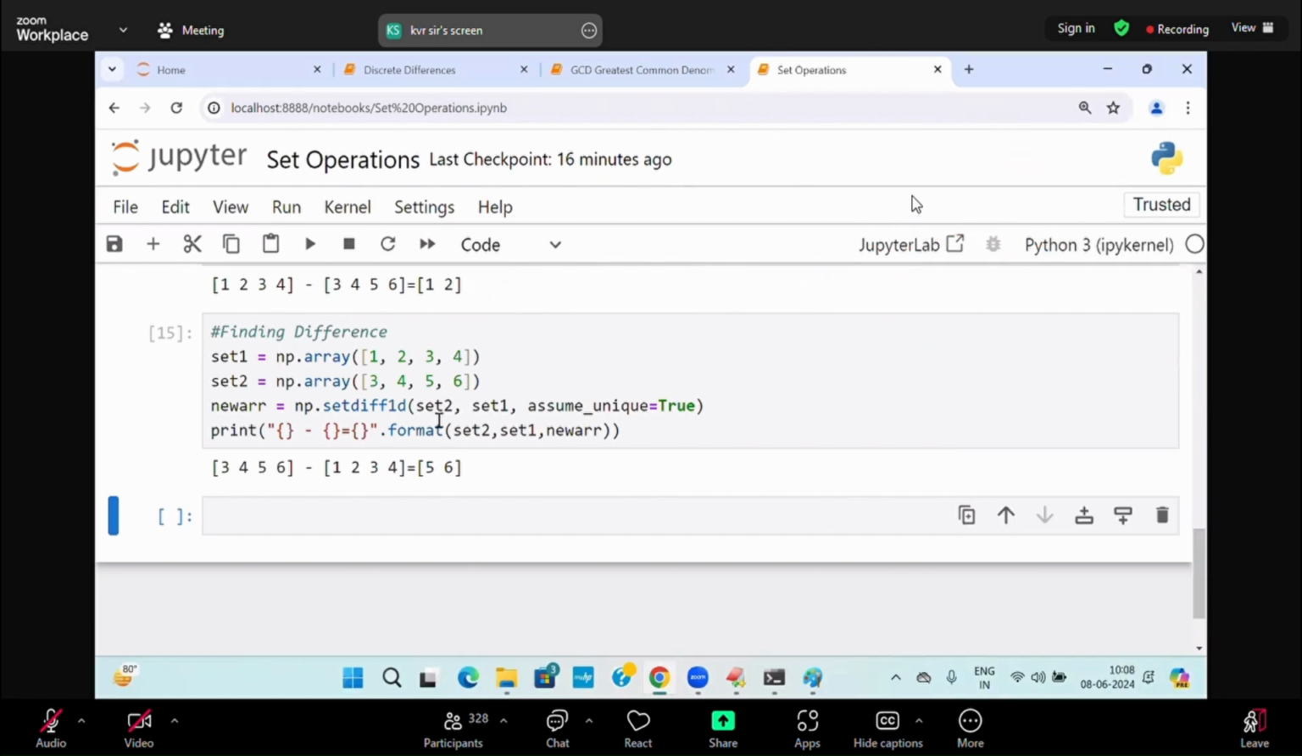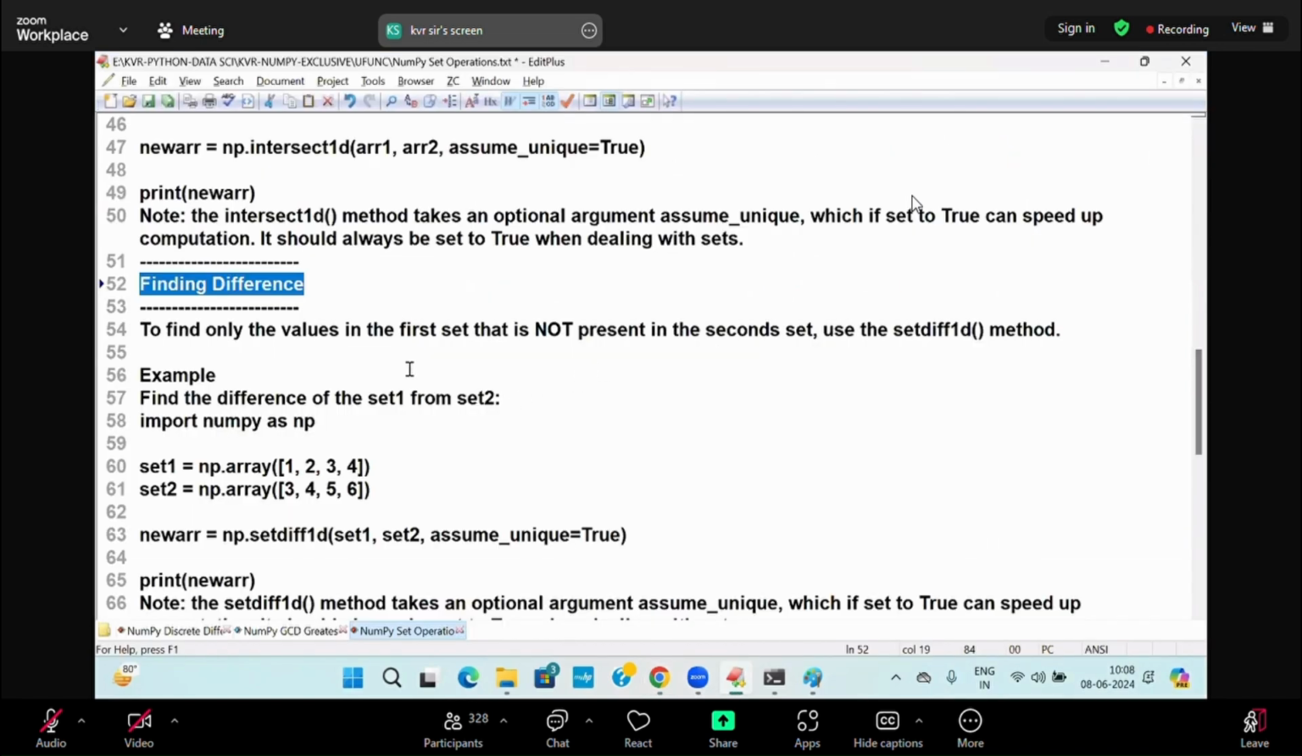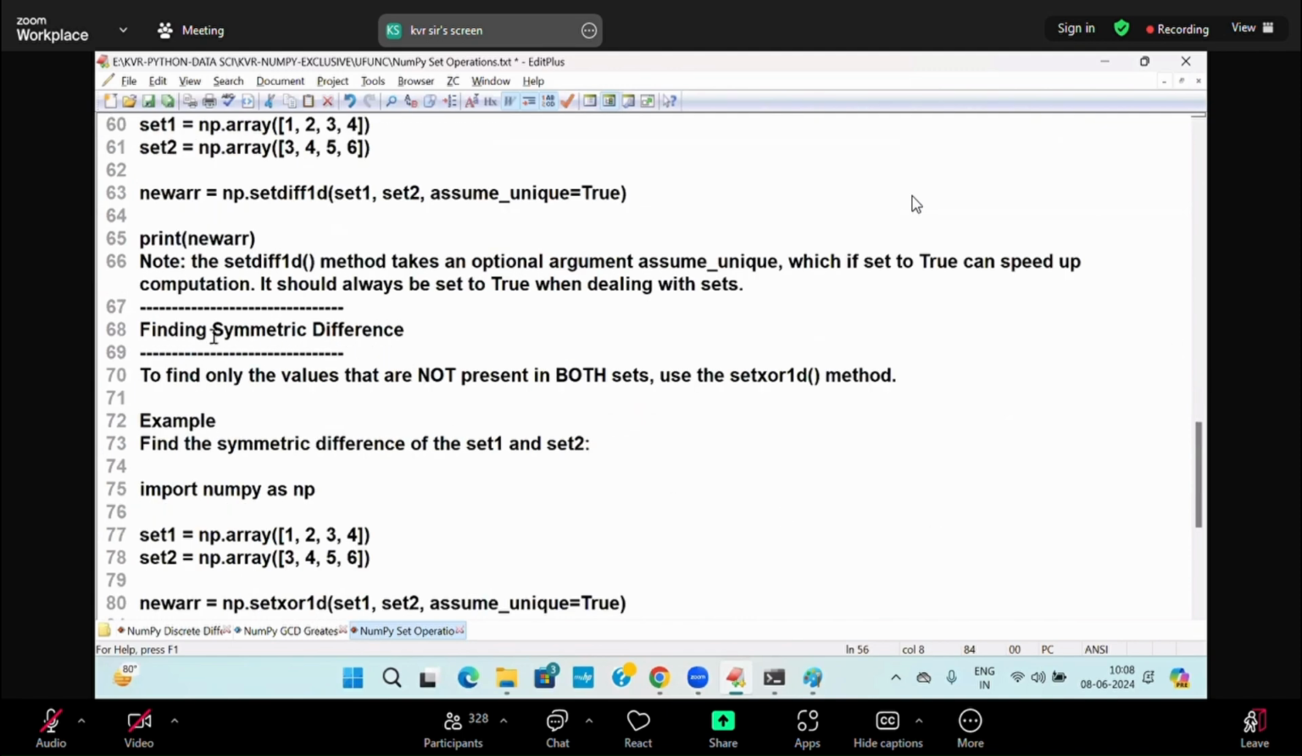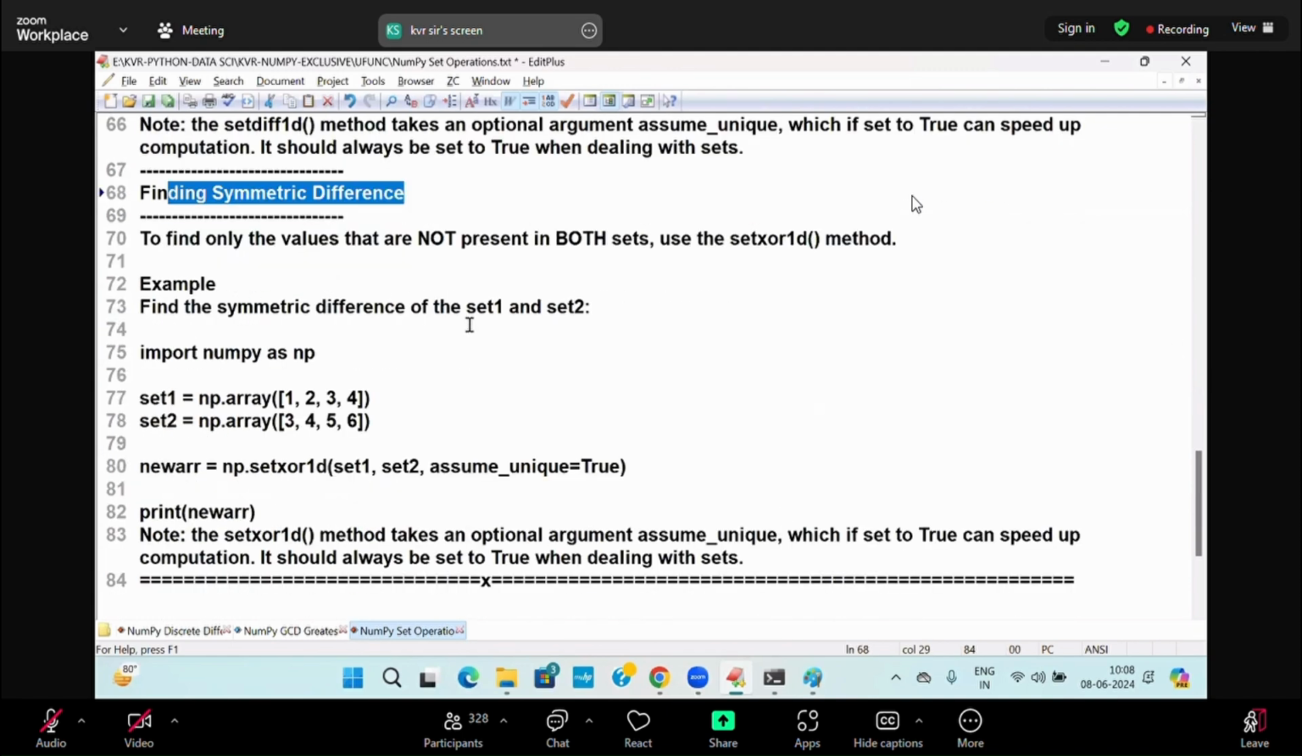Okay, coming back to the point. Next one, symmetric difference. Note that to find the values that are not present in both the sets, use set XOR 1D. Set XOR. Have you heard about XOR in my class?